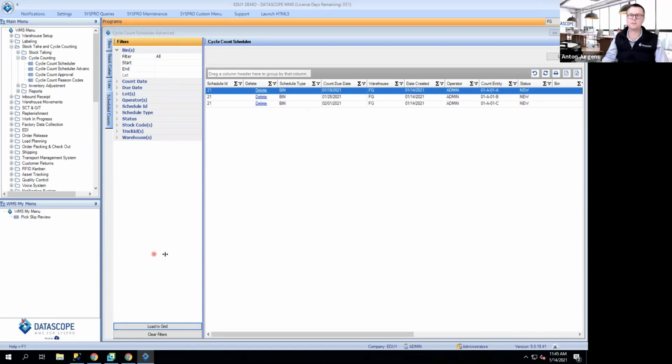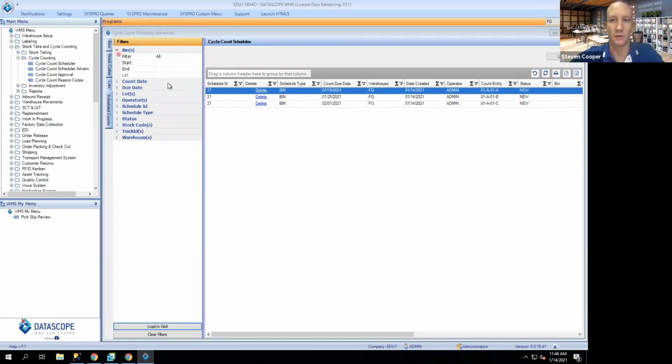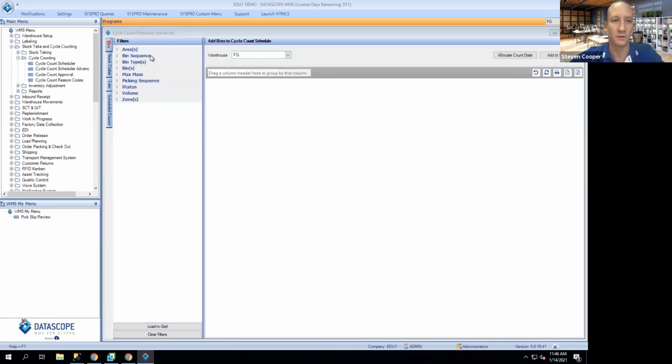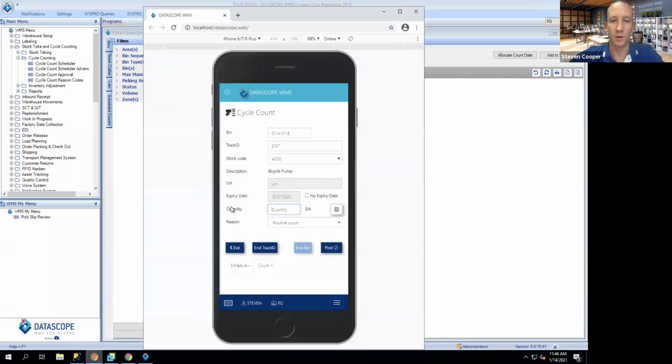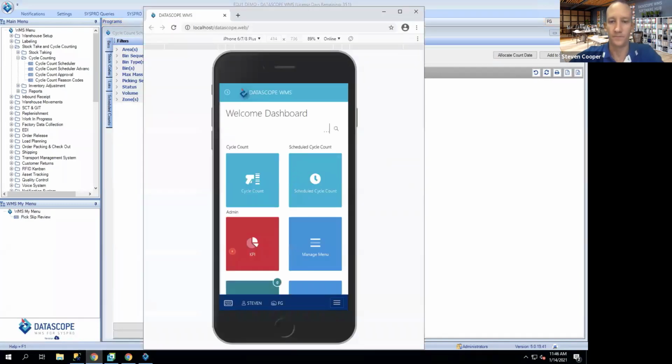So the idea is that you would go into those filters, pull out different criteria, and add them into the schedule as you go. You build your schedule up. You can go to the nth degree there. There's a ton of filters on each of these. You can see all the bin ones, and we'll touch on the stock code ones now. Then just to have a quick look at it on the mobile application.